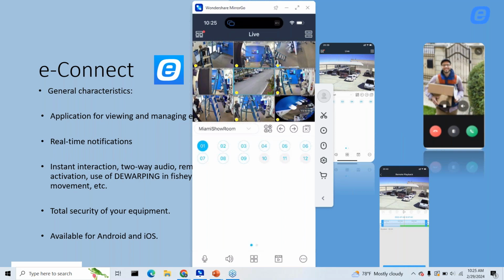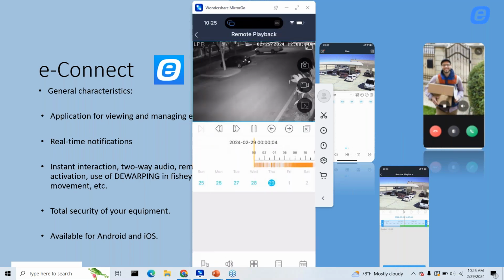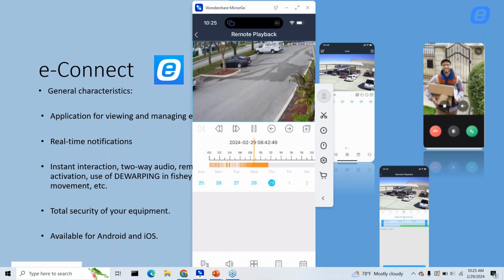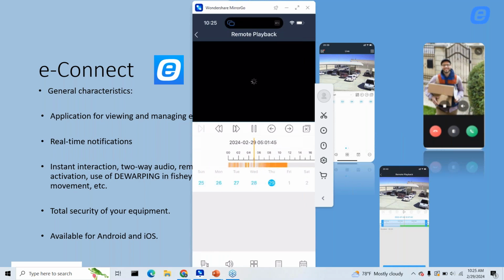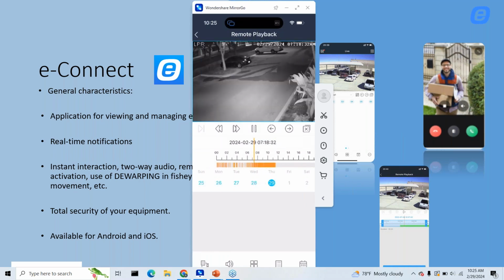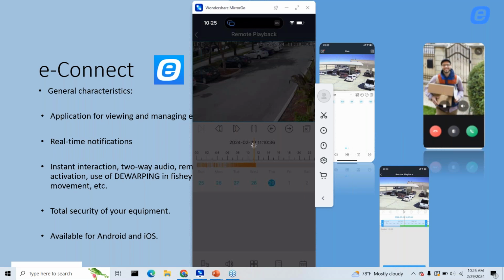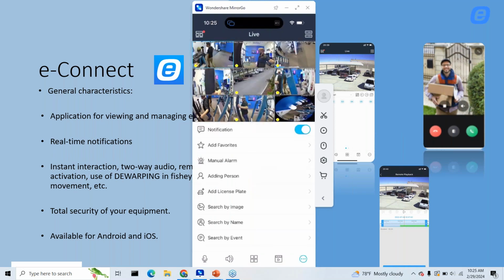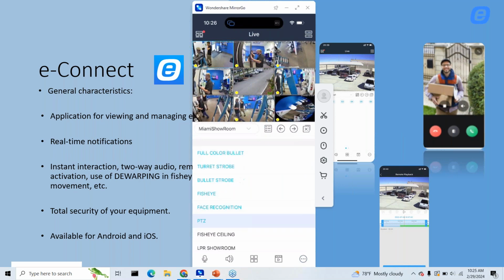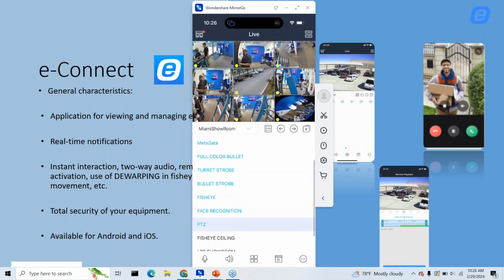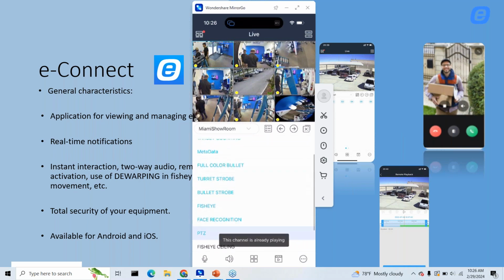Another thing is the playback function. Here, with just a touch of a button, I can go into my playback and I can view my camera. Right now I'm viewing the LPR. And here, let's select the camera real quick. Let's select the face recognition.